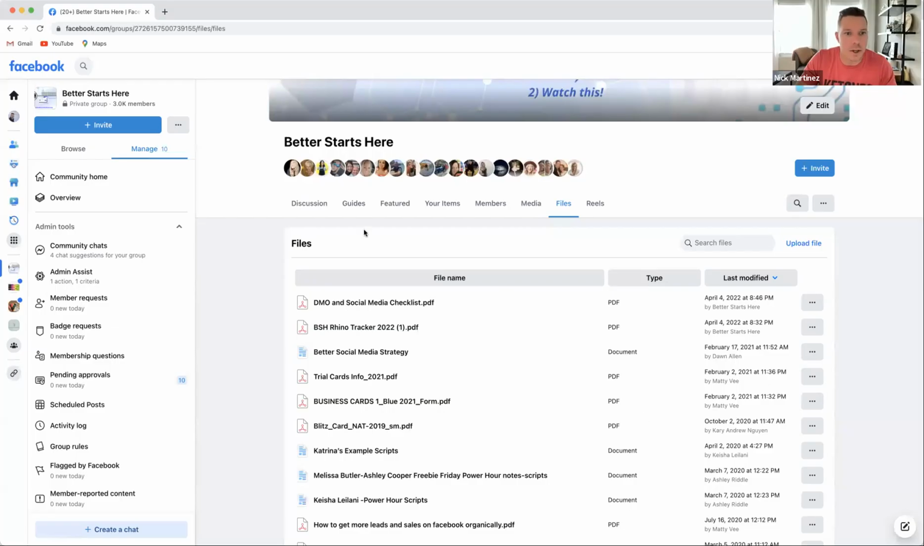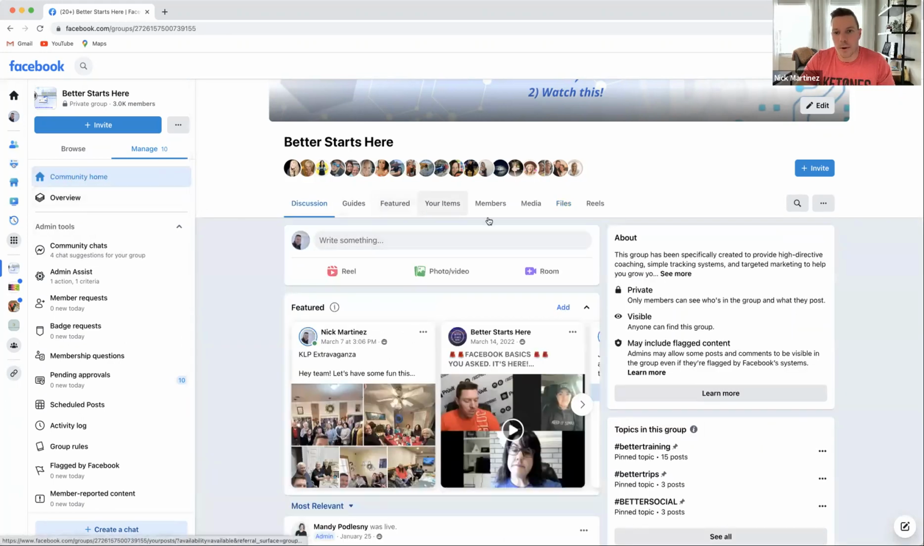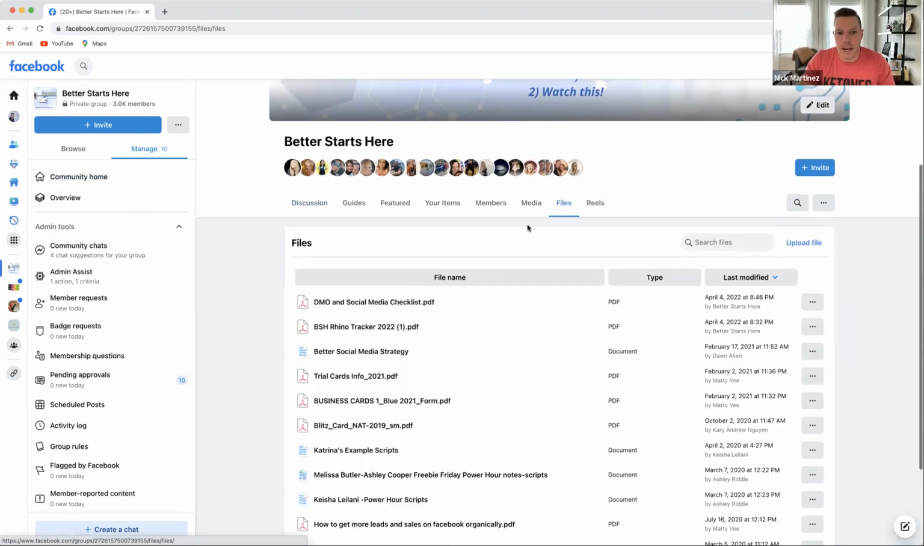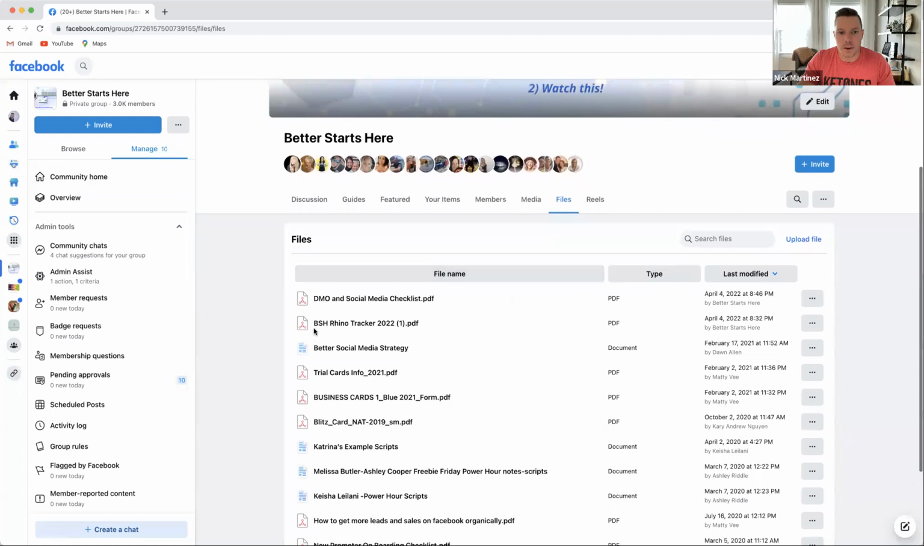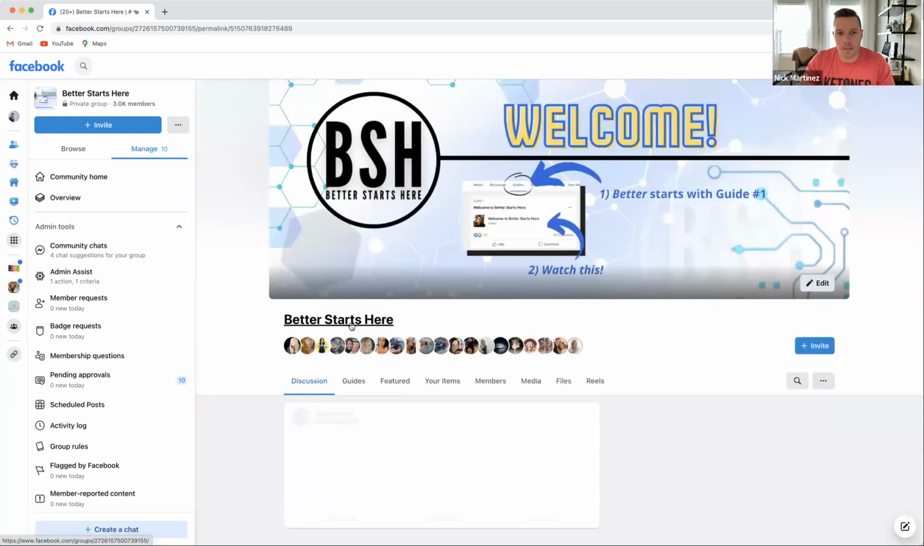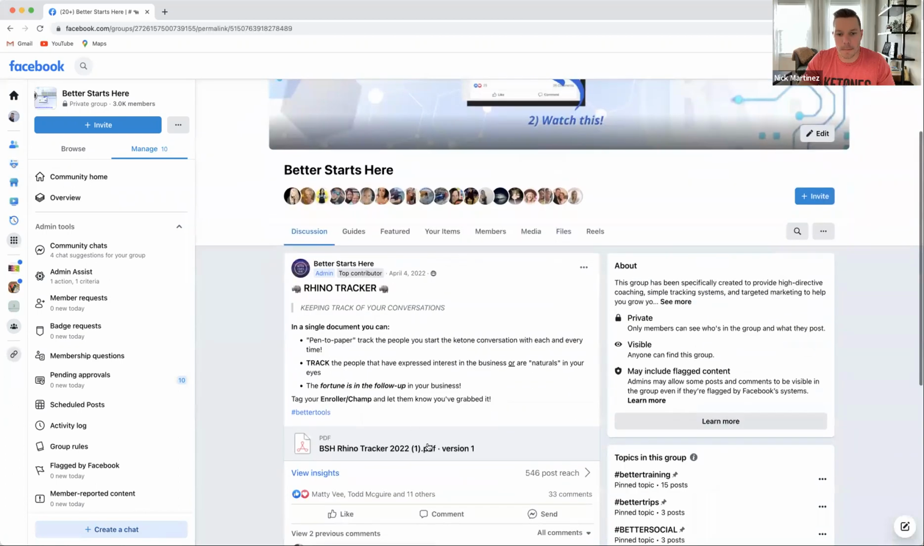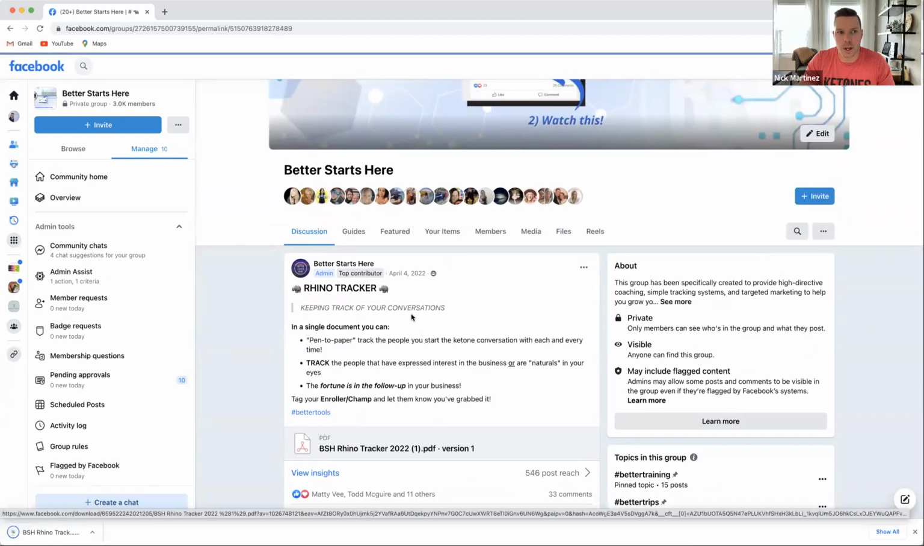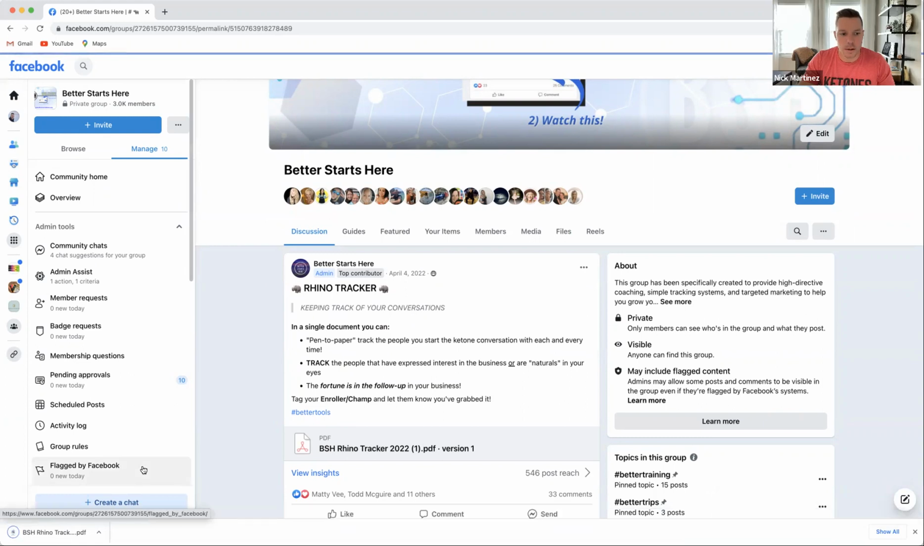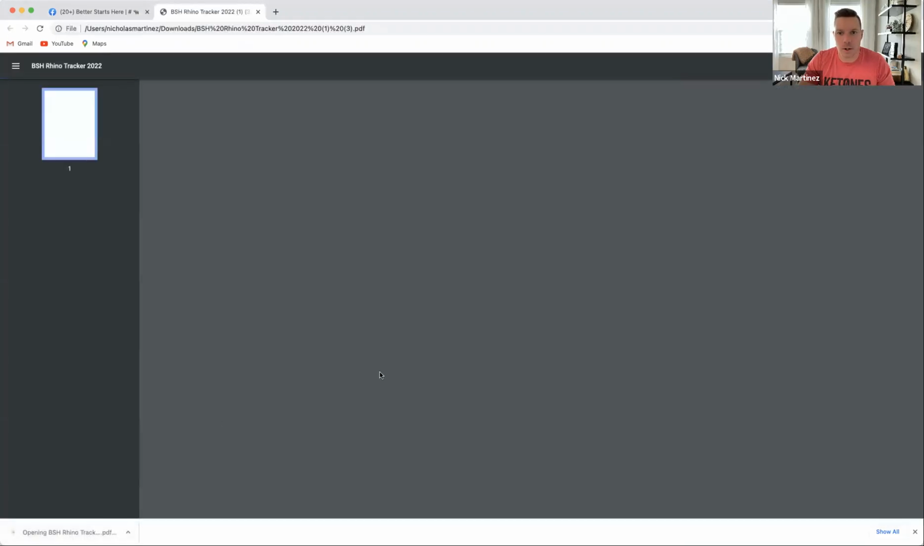So let me share my screen. All right, what you're going to do is go to our Better Starts Here Facebook group. And if you're at home or on your phone, you might have to scroll to the right a little bit, and you're going to see files. Click on files, and you're going to see Better Starts Here Rhino Tracker. This is the one that I want you to open up, and then I want you to download and print it. And I'm going to open it up here and just talk about it.